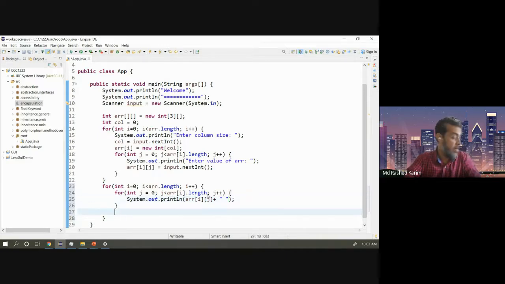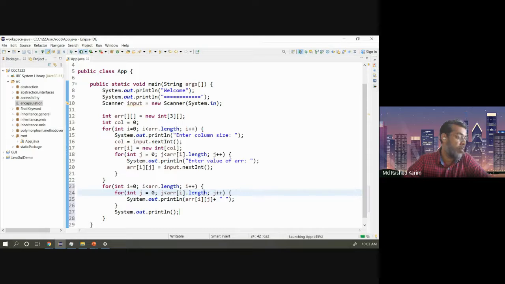Then I can make a new line. How to do? Is there any \n? No, you just print this only, nothing. It will be a new line automatically. So I just want to run this code now for you.